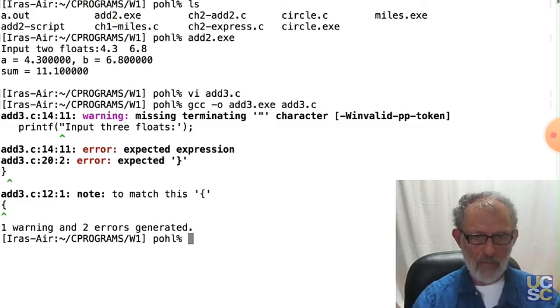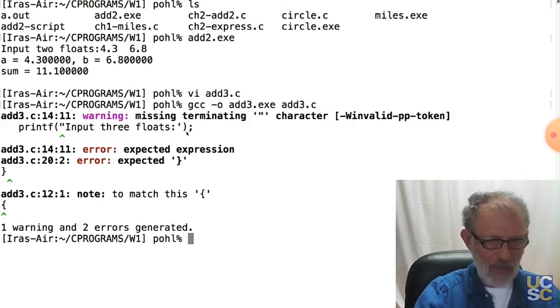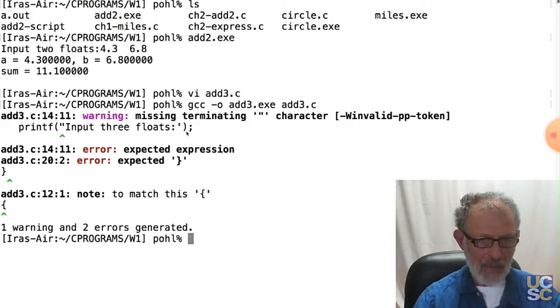Whoops, warning, missing terminal quote, invalid. And it even shows it. This is not being matched. So that's pretty good. And then it says error, makes a number of other errors because there's confusion about matching.